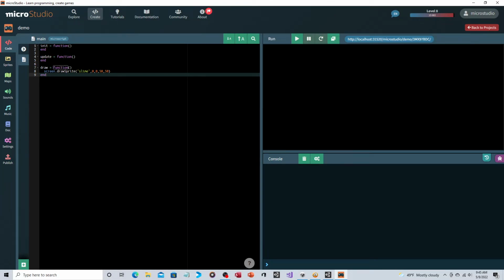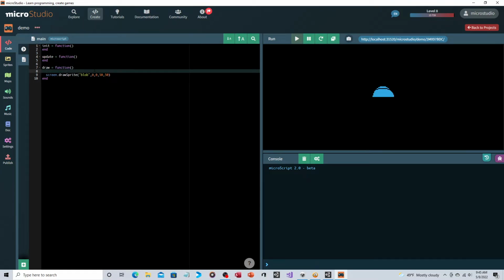So we want the slime to be drawn. However, regardless of the frame rate, it will still monitor the frame rate of the animated character. So we just need to change this to blob, and then it should work. And let's see, so we've got screen, draw sprite, blob, and let's run. Okay, so what we need to do is we need to clear the screen. So let me just grab that. And there we go. So it's screen.clear with parentheses.